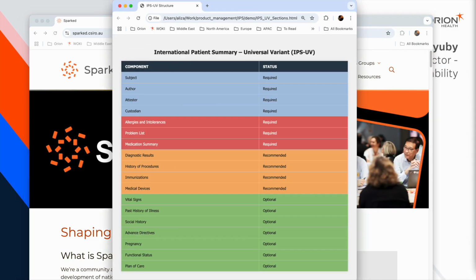Now, our IPS is structured in a JSON format and based on the IPS universal profile. We have implemented the 3 required sections: allergy intolerance, condition, and medication history, and 1 additional recommended section, diagnostic report.